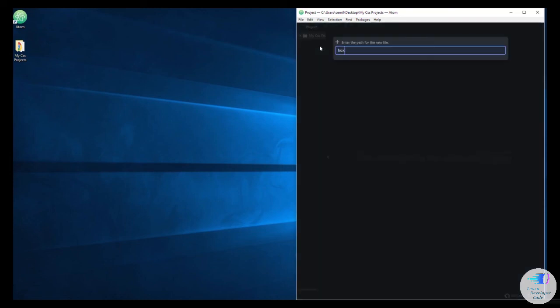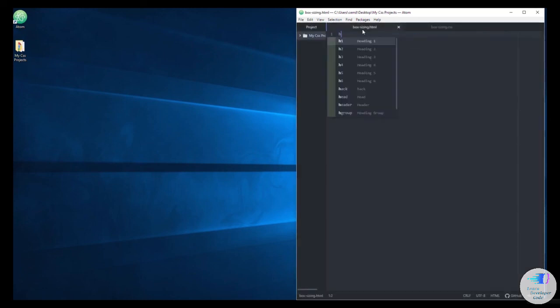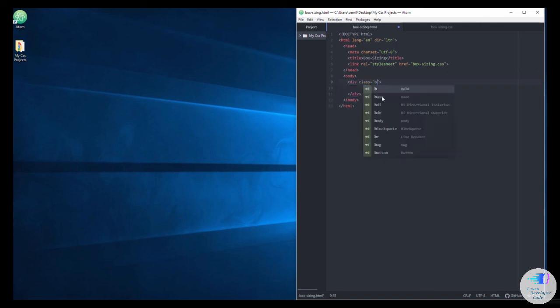All right, so as always, I'm going to create HTML and CSS files. Specify the title as box sizing and link the two files together with a link tag. With a div tag, I'll create a box and give it the class name box1.